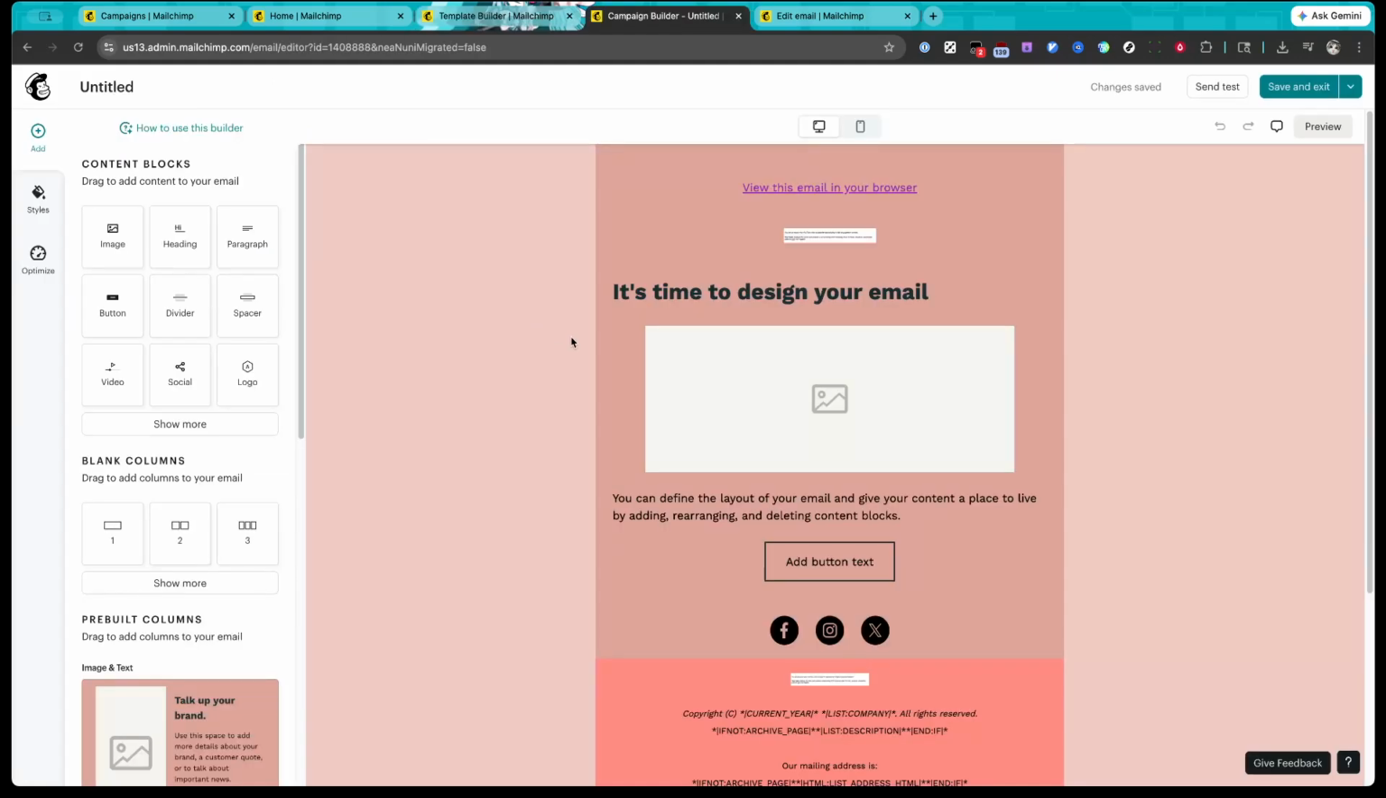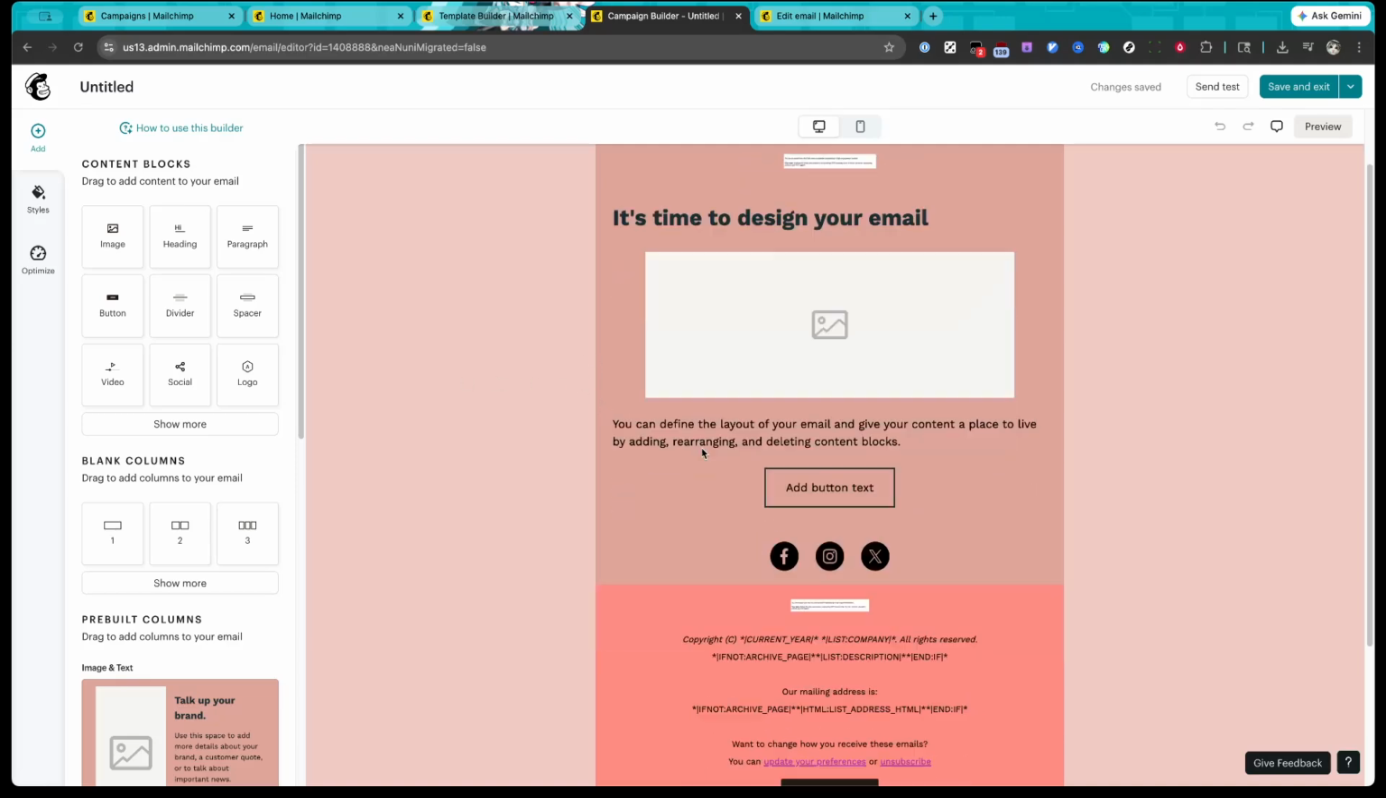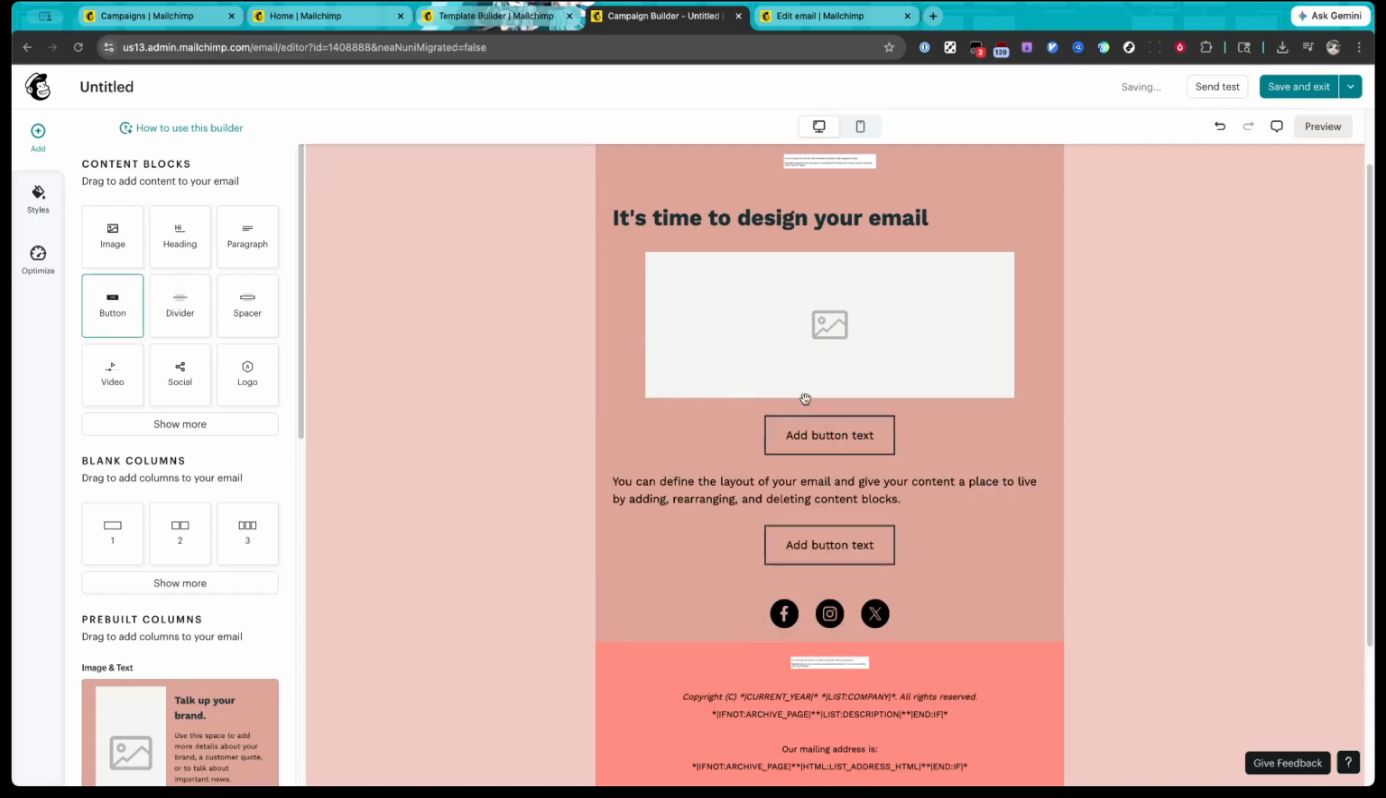Now, it's time to bring your campaign to life. Use Mailchimp's drag-and-drop editor to customize the email content. This is where you can add your text, images, and links to make your email stand out. Remember to keep your branding consistent and your messaging clear. Take your time here, and once you're happy with the design, click Save and Exit to move on.